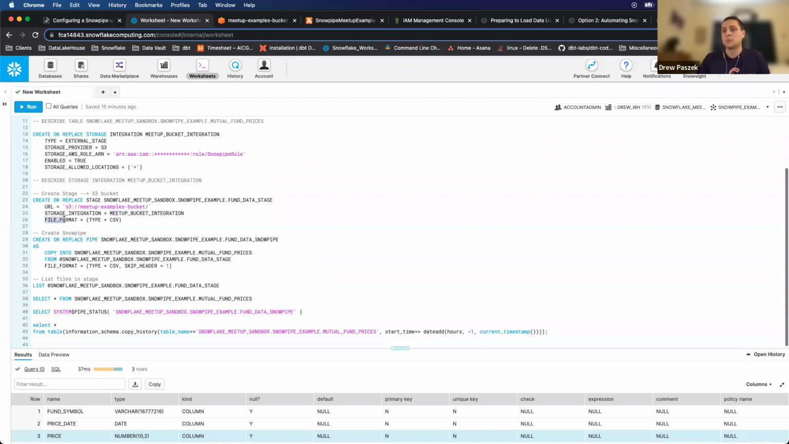And then we also are specifying a file format right here. The data that we're getting is in CSV format, so we want our stage to recognize CSV data. So that's all set up. We've got our stage. Snowflake now recognizes that we're looking for staged data inside of this S3 bucket. And now we can go ahead and create our Snowpipe.